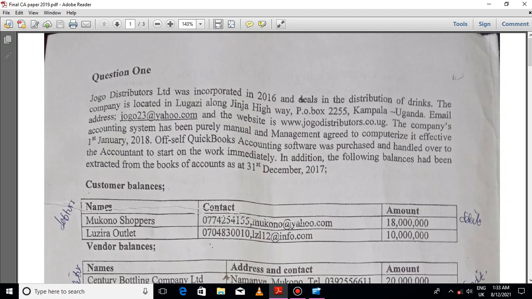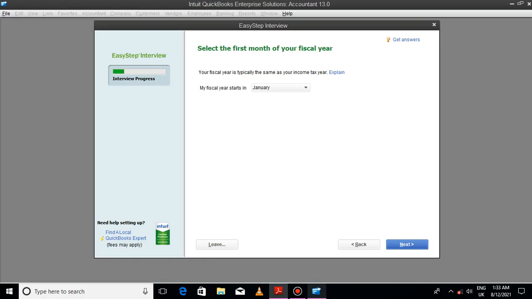So let's go back to the software. You see, I'm going to put January. Some companies, it's not a must that their fiscal year ends on 31st December and begins on 1st January. It can end somewhere between July and June. So don't cram that it's always January. Okay, let's go next.